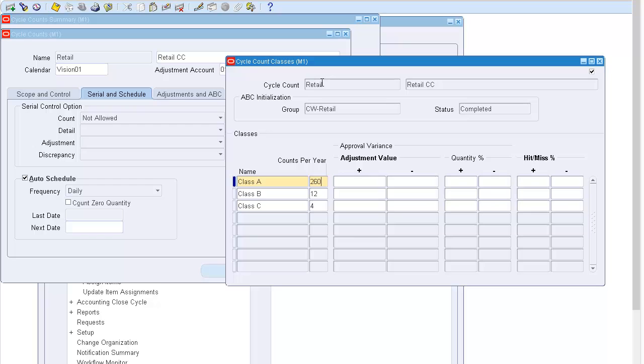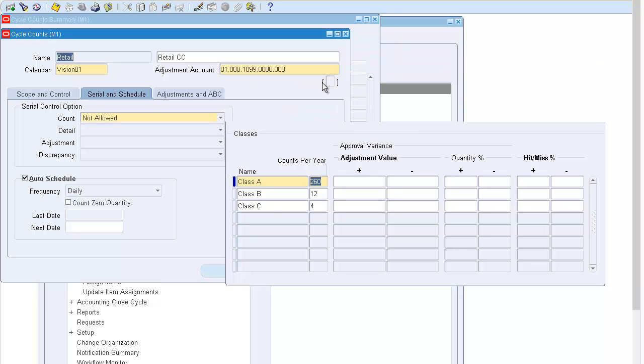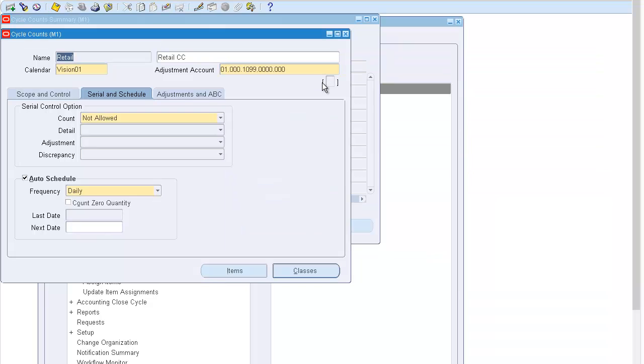I want to put this back to 260 so that today, if I'm running, I get the maximum number of products so that I can demonstrate. So I saved it. That completes the setup part, the one step of the cycle counting. The next step would be running the scheduler program, which will populate the date.